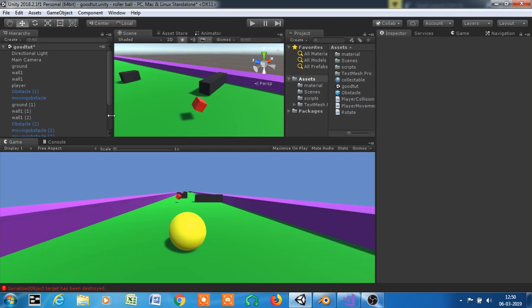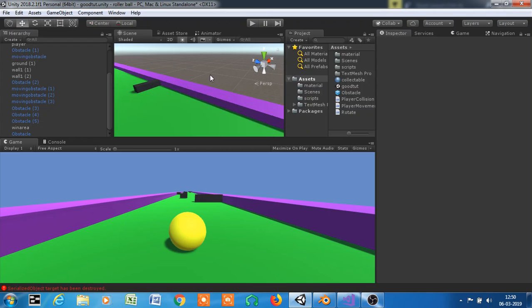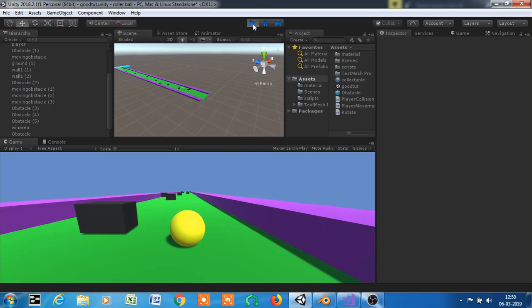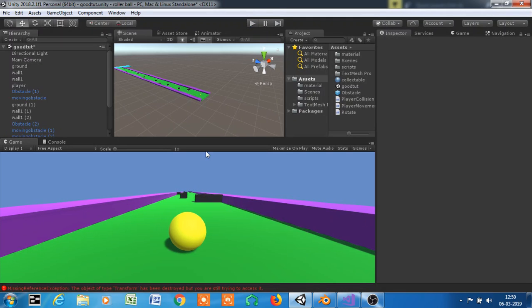Hey guys, and welcome. In this video we are going to learn how to make some collectibles inside your game. Collectibles are also really important. Now we have made the game till something like this, and let me just take a look at it. You're going to see that you have moving obstacles and a lot to do. So practically we have created a pretty good game.